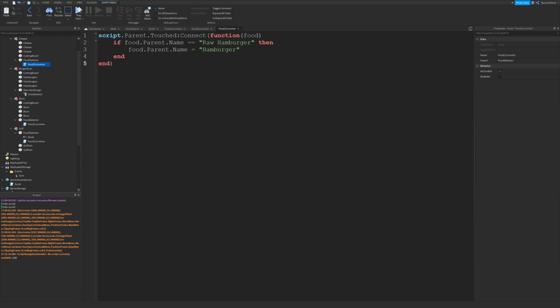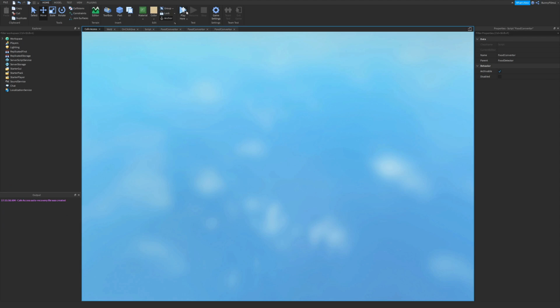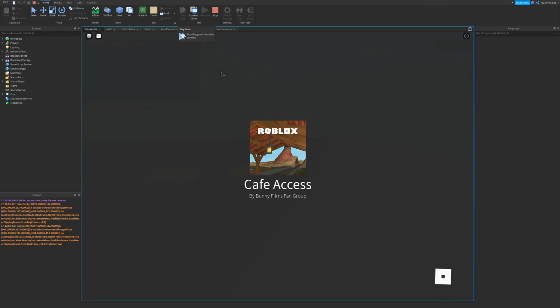And then for the cheese script, we'll go over here, and we'll do food converter here. If food.name is, we'll just go ahead and copy this, hamburger with bun. So that's if it has a bun, then we'll name this cheeseburger. And then we'll do food.parent.cheese.transparency equals true. Like that. There we go. So let's go ahead and test this out, see if there's any more typos. And that will be it for now.